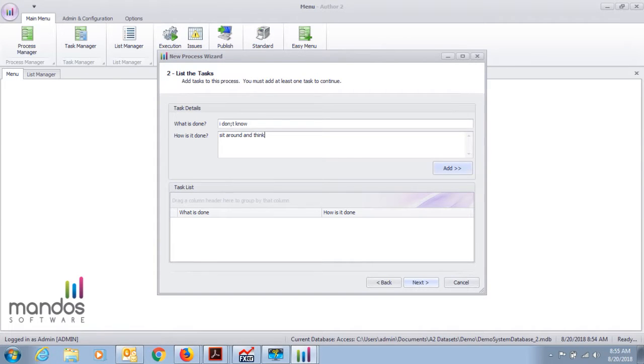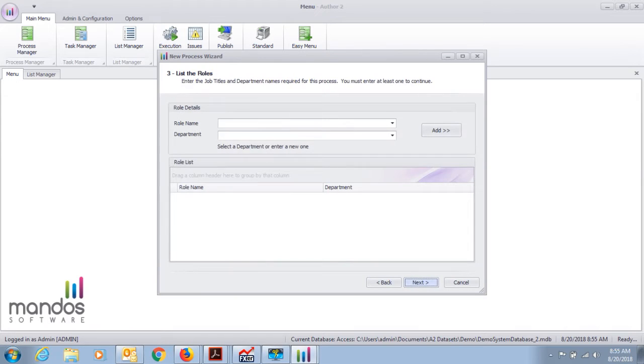Okay, so we want to add this process. So that's the first step. The next thing, we're just going to type in some gibberish. Add it. Next, what do I do next? How do I do it? Add it. So let's say this process only has 3 steps. There it is. We're going to get done. I'm going to hit the next button.